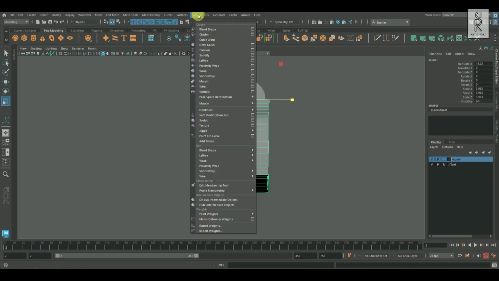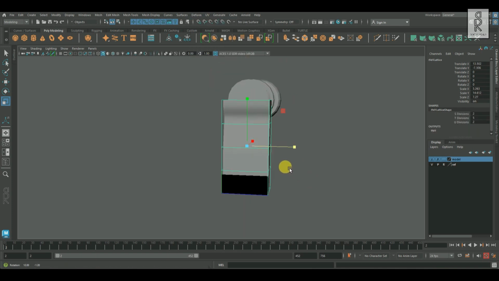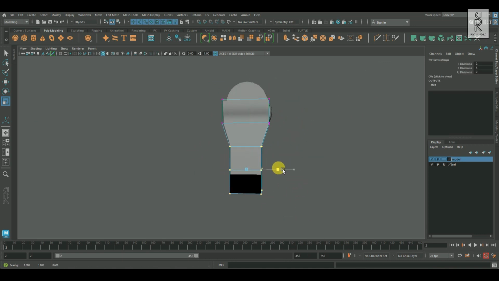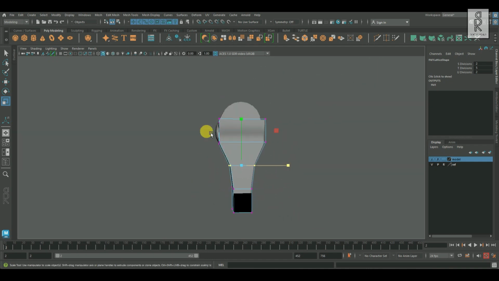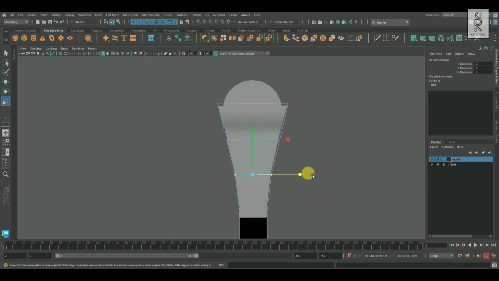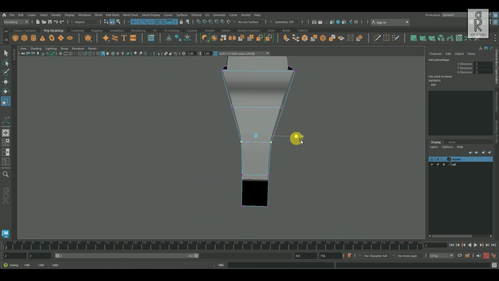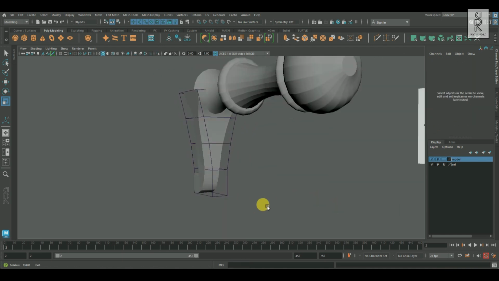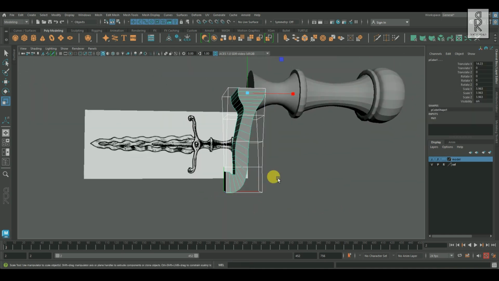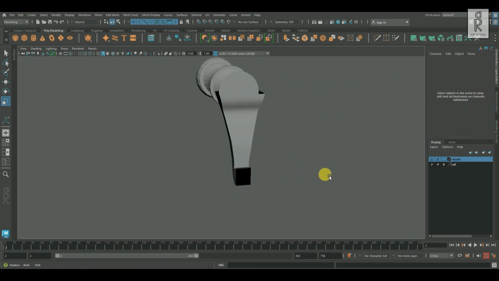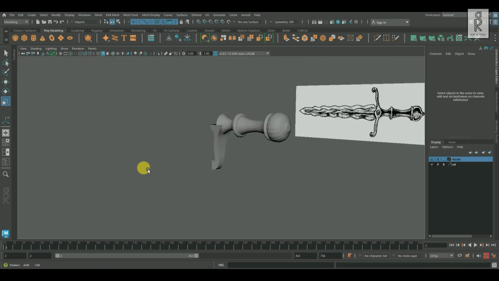After that, select the object, then go to Deform, and choose Lattice. Now go to Lattice Point mode, then select these points and scale them down from Z-axis to adjust the shape of the object. After adjusting the shape with the Lattice Deformer, select the object, go to Edit, then Delete by Type, and choose History. This will delete the lattice deformer without changing the shape of the object.